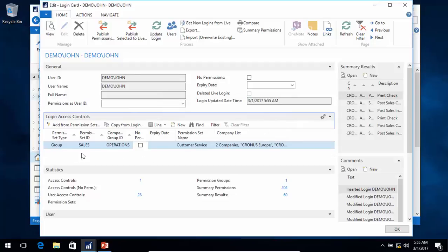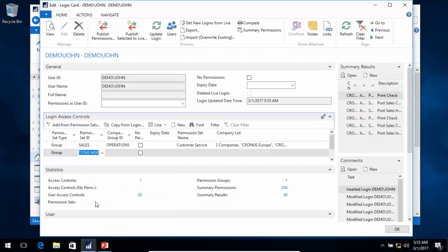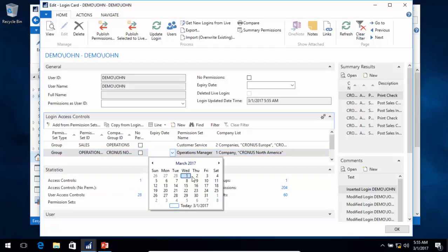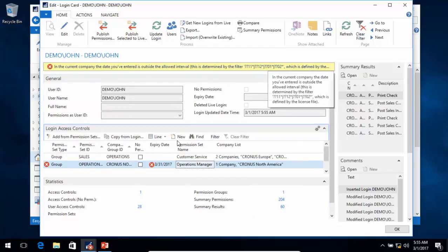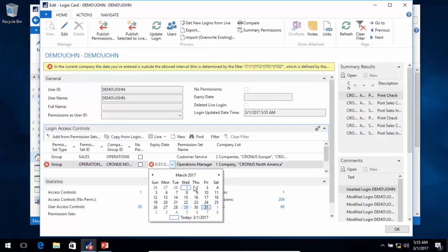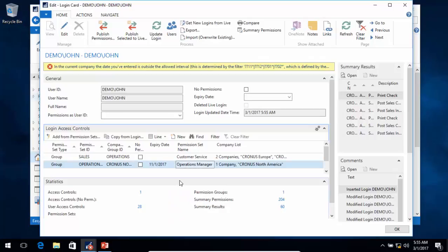We can also assign temporary permission. So if John needs to be the operation manager in the North America company, I can assign the permission, but I can also pick a date when this permission is not active any longer. Based on my demo license here, I don't allow a date, so I have to pick something way out in the future. So the 1st of November would actually work.